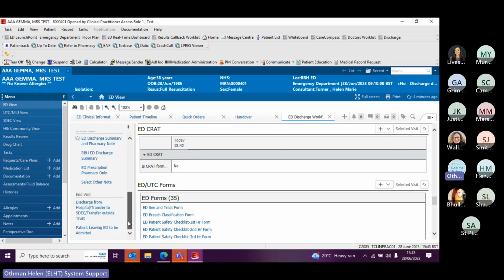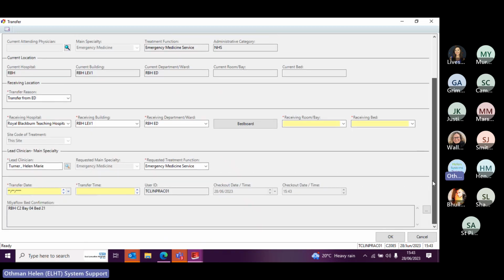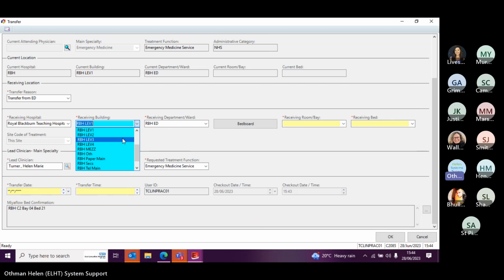Now we're ready for the last action. So for this one, we move down to the end visit option, and we pick patient leaving ED to be admitted. When we are transferring a patient, because we are using Maya Flow, the bed that was allocated that we spotted on the ED launch point screen, you will see they are displayed here. What you then need to do is translate that information into the receiving details just here. So we are on level 1, so I'm going to move this to level 3 to find C2.